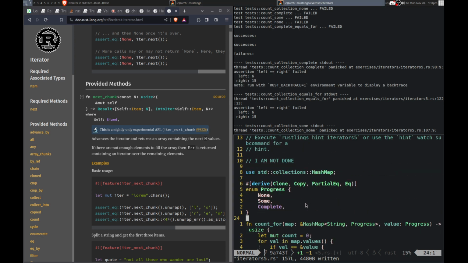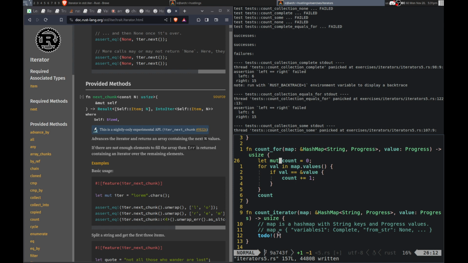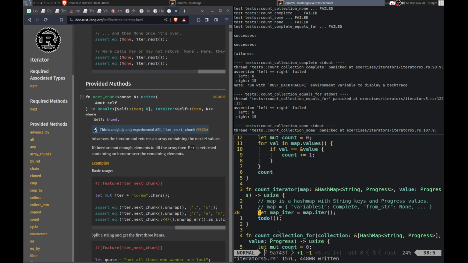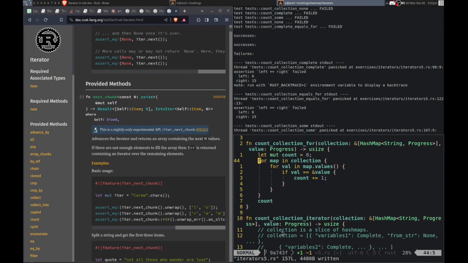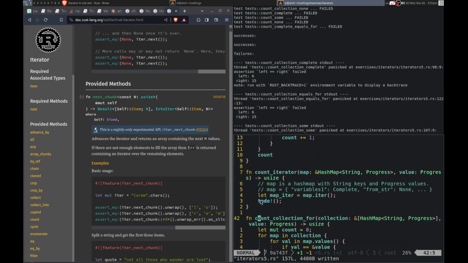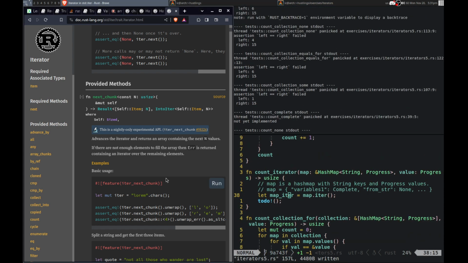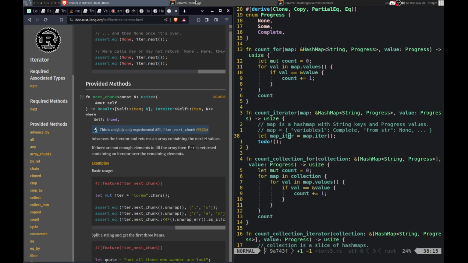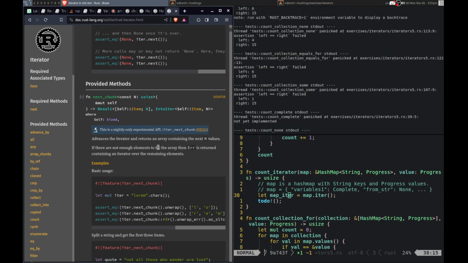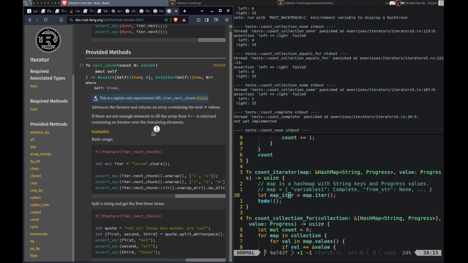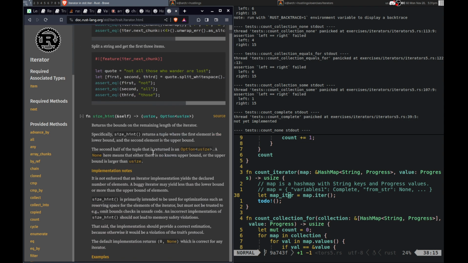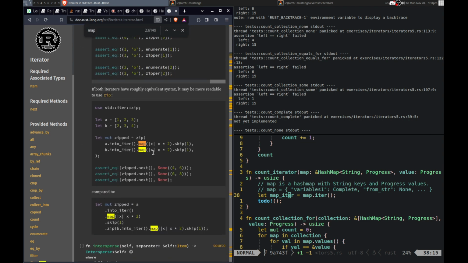Actually, let me go back. I want to start here. So iterator. Why is it returning 15? That one's returning 15. Okay. So map iter. So we get a map iter. And then what do we want to do with it? So we want to get all of them from there. Is there something specifically on maps?